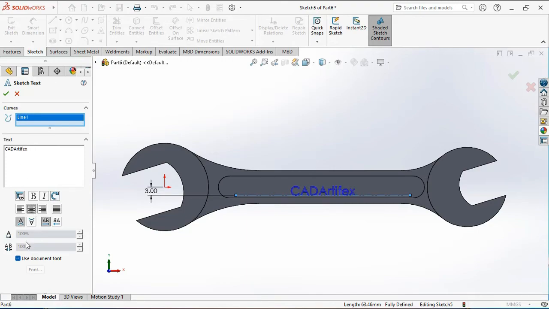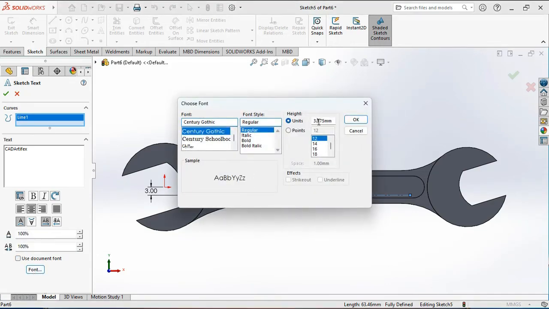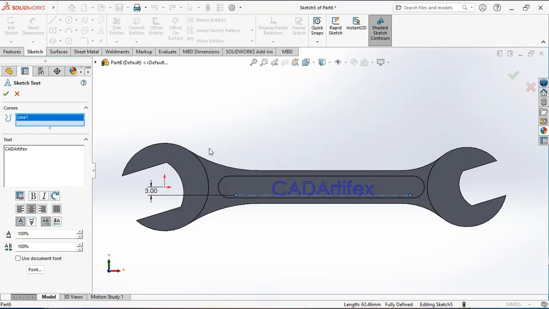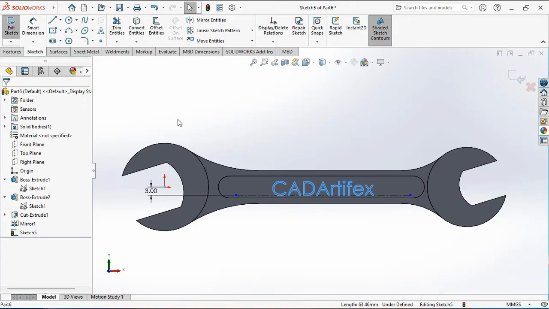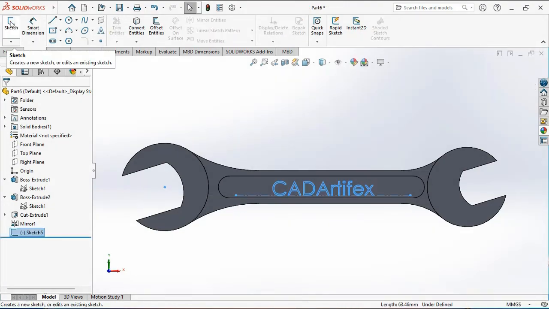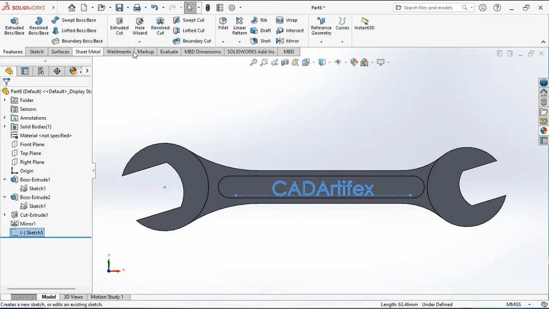Select this here, uncheck this, and then click on font here, and set the font size as 5 millimeters. Now click on OK, and then click on the green tick mark. Exit the sketch from here. Next, we will wrap it. Go to the feature. Activate the wrap tool.